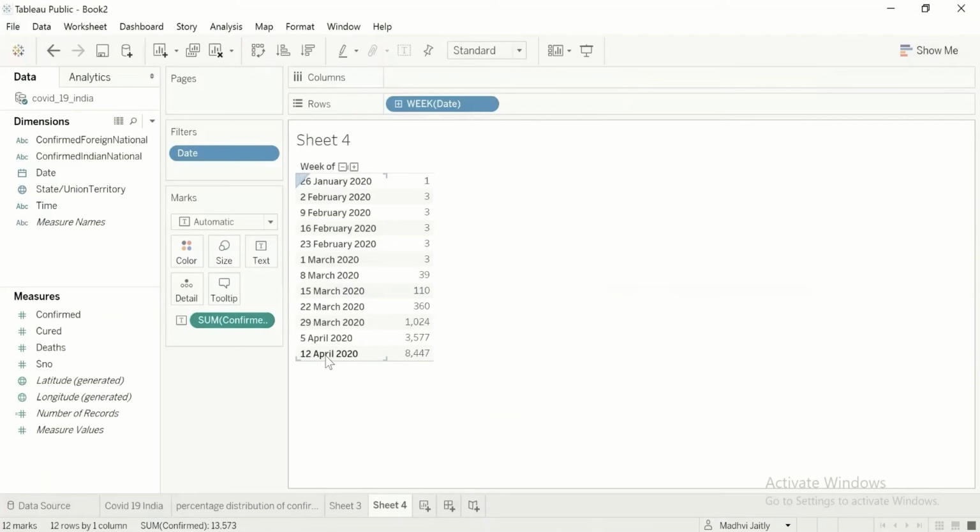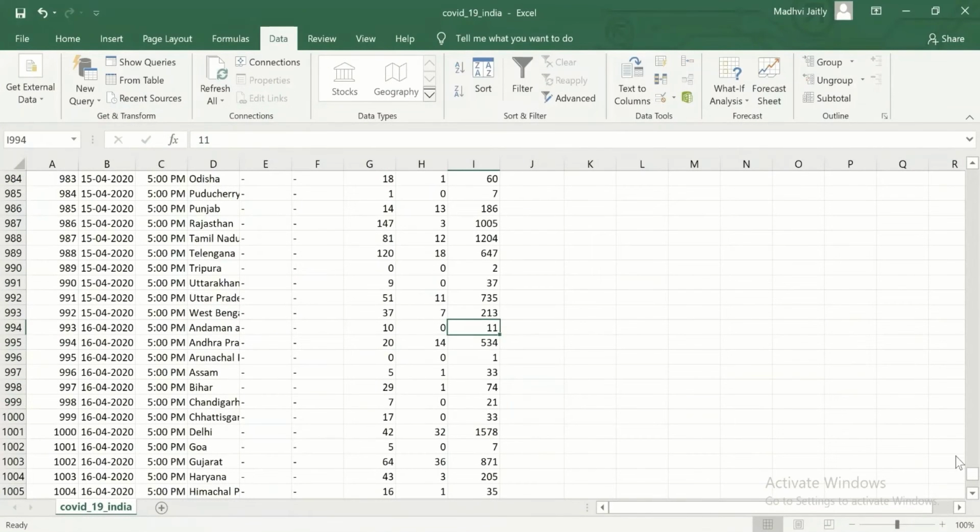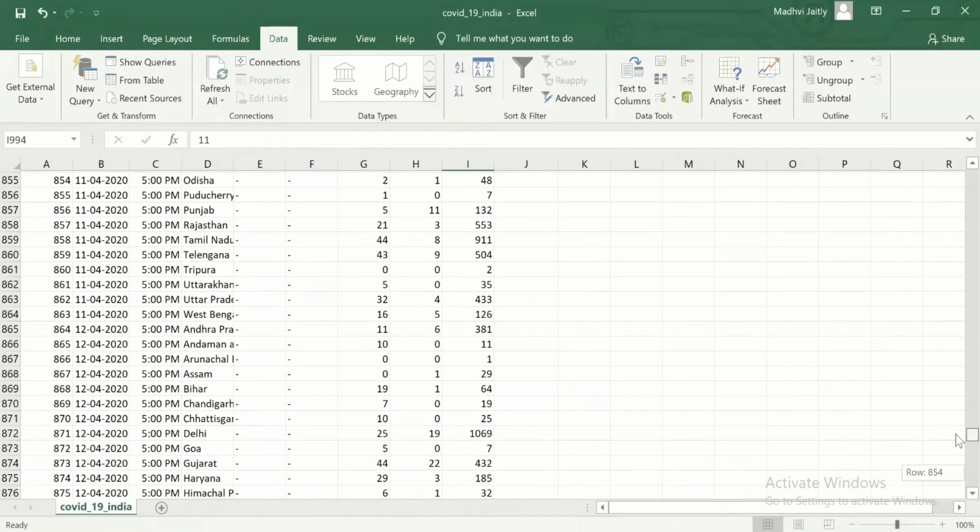So it's showing till 12th because after 12th the 7 days will be 19th April, and we are having data till 16th April, so that is why the ending date it is taking is 12th April. So till 12th April we are having the number of confirmed cases as 8,447. So we can confirm it from the data too. So let me go to 12th of April.